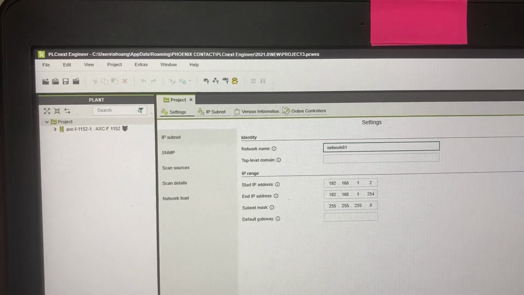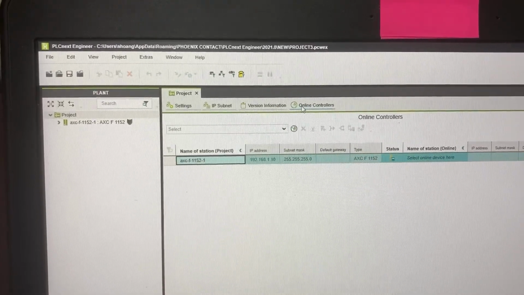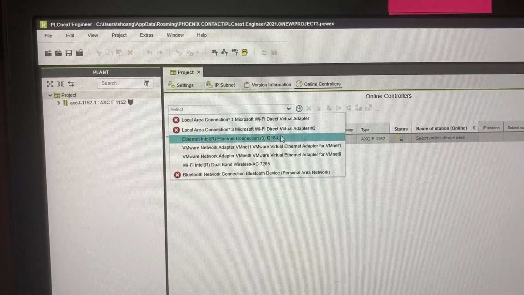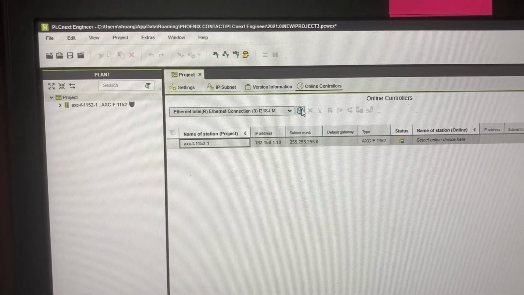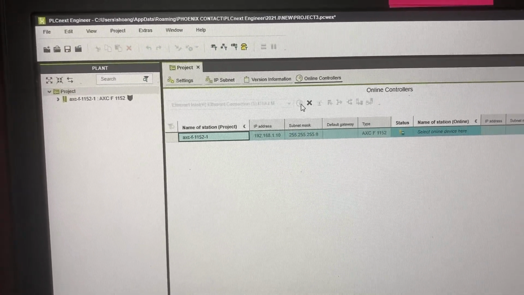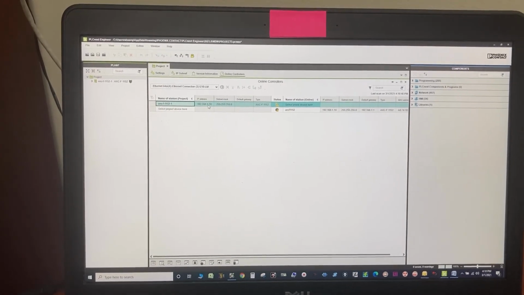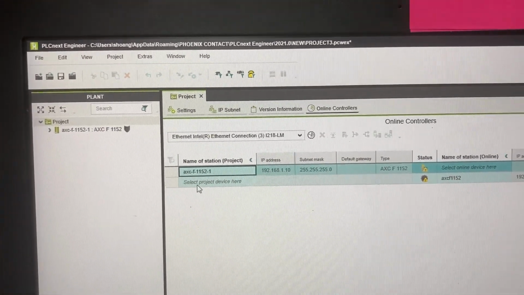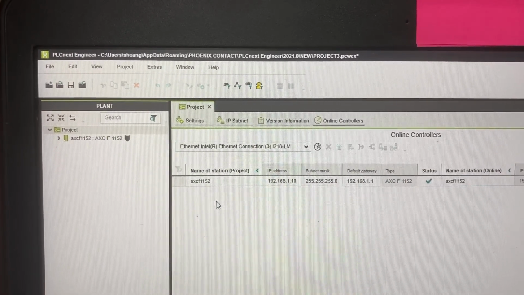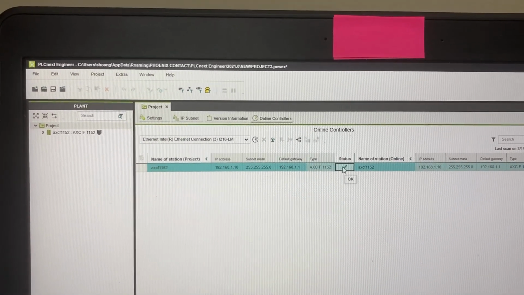Under the project, click on Online Controllers. Select Network Adapter. Scan the network. Select Project Device here. Status OK.